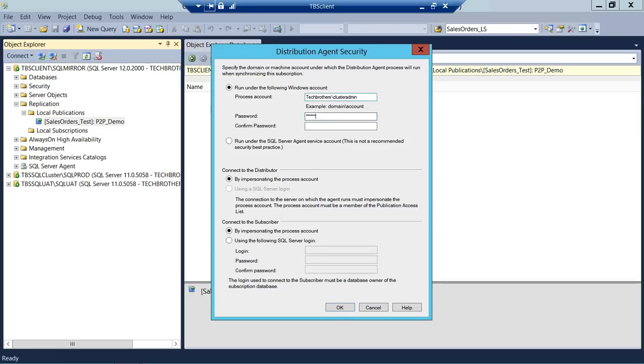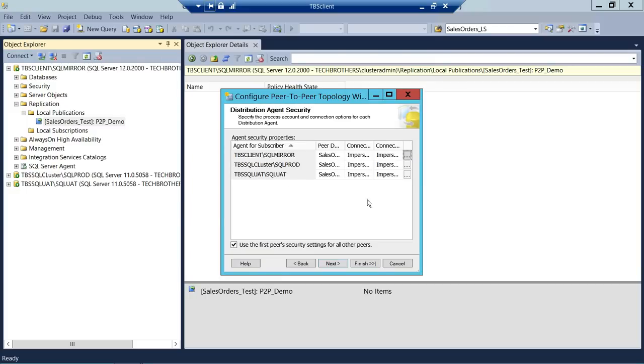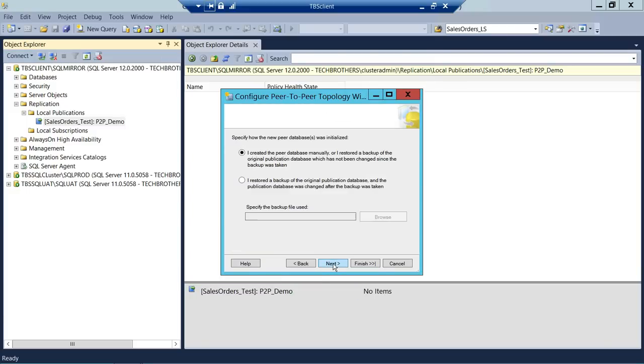Since I'm using just one account, I will be clicking that option to use the same security. So if I click on use first peer security, it's gonna take all of that. Click next, and right here are the options that I was talking about: I have created the peer database manually, or I restored the backup of the original publication database, which has not been changed since the backup was taken.